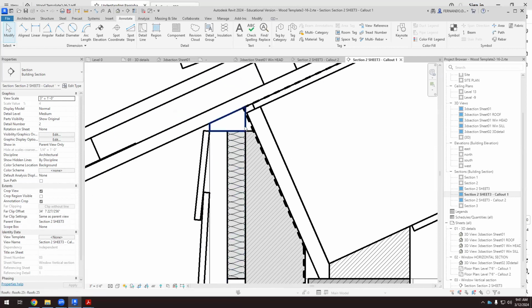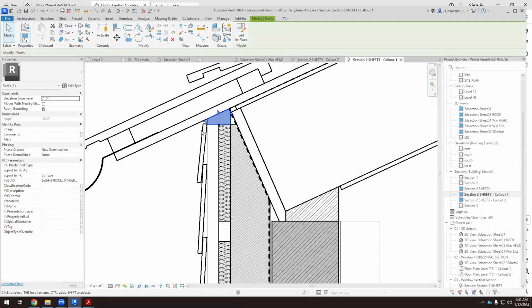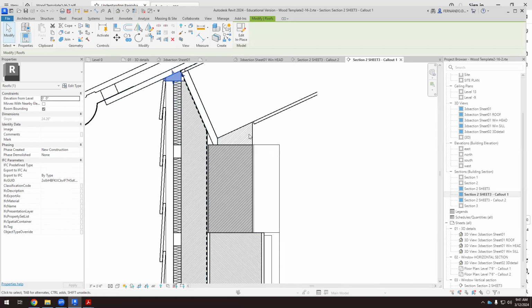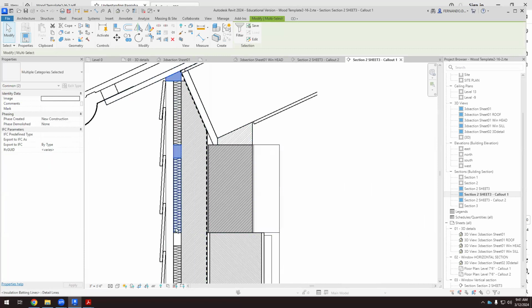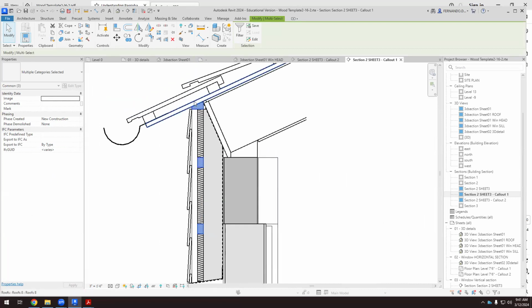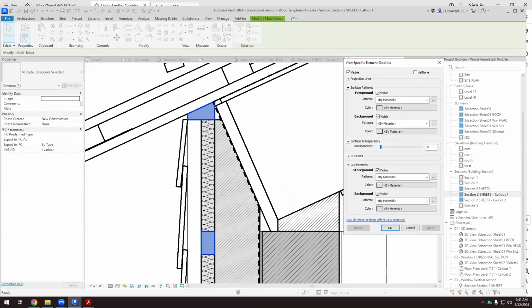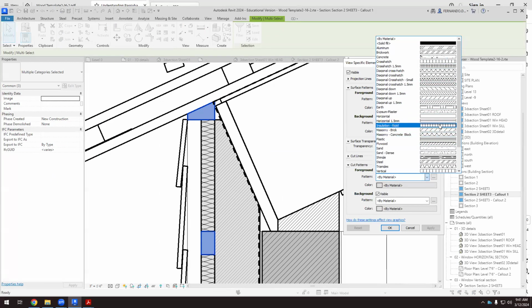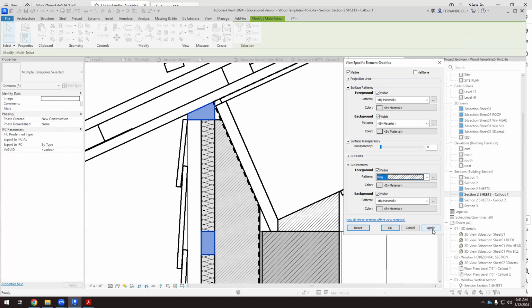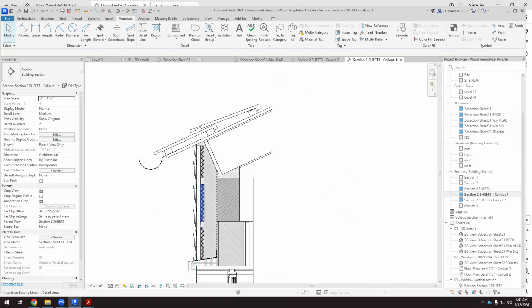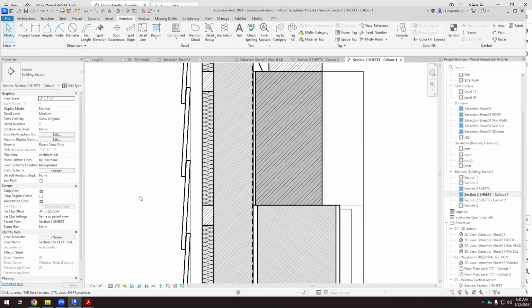Okay, are we done? Not yet. That's a wooden element. So for these kinds of elements, I can use the same hatch that I used here. If I select all of them at once and override graphics in view, then the cut pattern has to be this one, this diagonal, apply. Okay, so now all these elements are made of wood, and they have this texture.